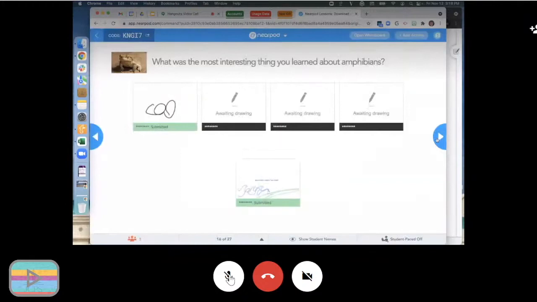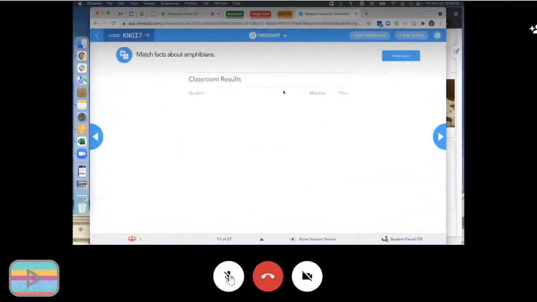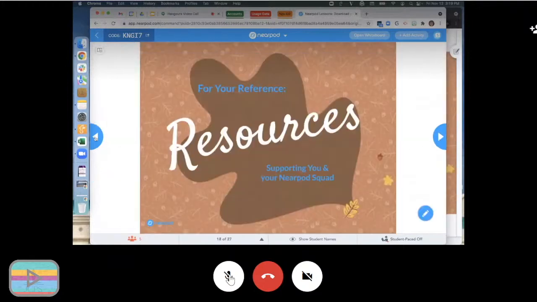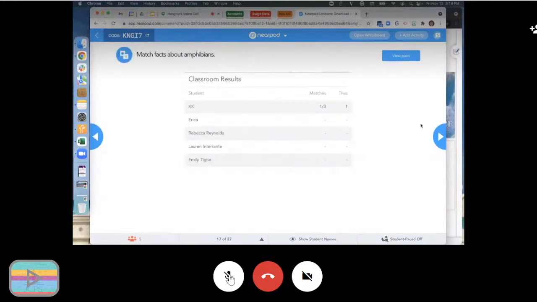So in real time, I can see exactly how people are doing, what they're understanding. And then on the matching, I would see how people did on the matching, how many tries they took, and how many matches they got correct. So again, lots of in-the-moment formative assessment data. There we go.